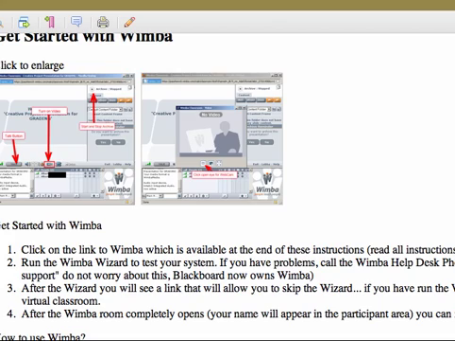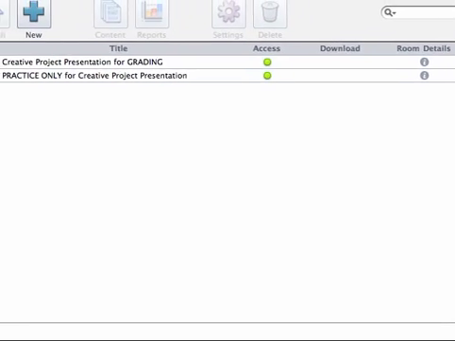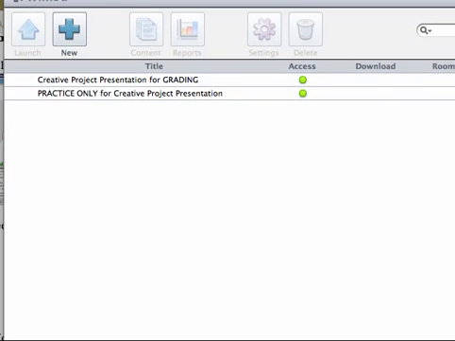So there's a link to the Wimba. It's going to open up in a new window. And one of the things about Wimba, it does open up several new windows. When you go inside of there, you're going to see two different options. One for practicing, so if you want to practice ahead of time, do a couple of runs, you can certainly do that. But the one that will be graded is under Creative Project Presentation for grading.